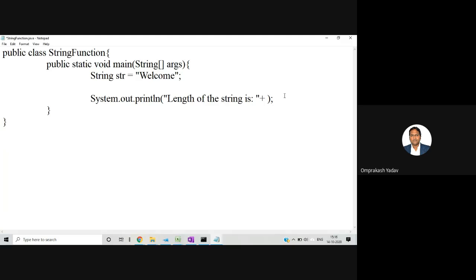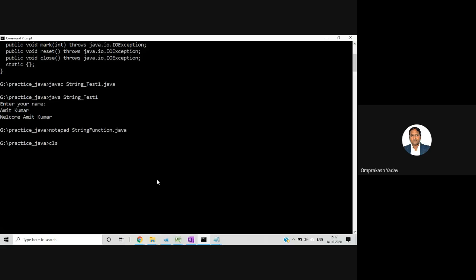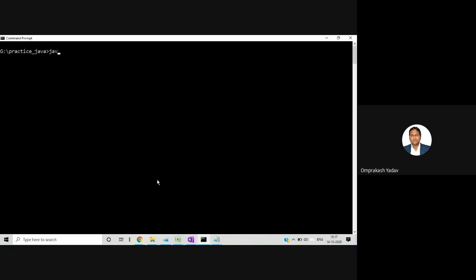So how to call that particular function? Of course on the string object. So the variable is what? str. I'll say str dot length. Okay, the length function is there. So let's first check the output of this particular program. It must give me the length of this string.